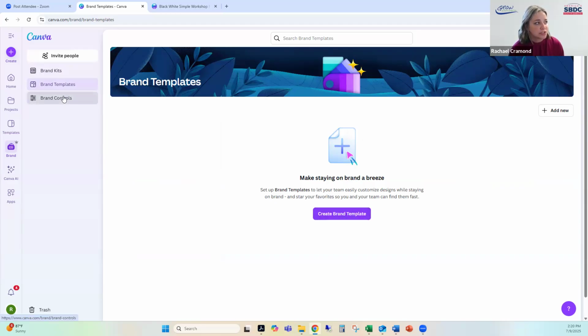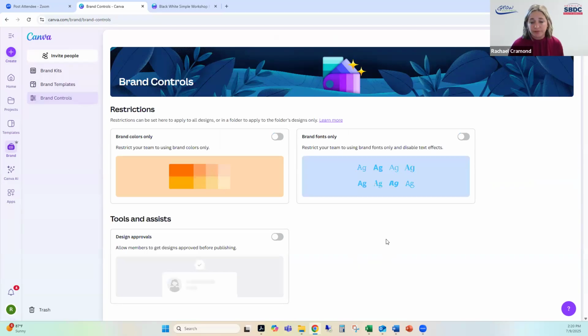And then the last piece is just this brand control. So it's really helpful to build a brand kit if you have multiple people touching your marketing pieces. So here, if you're the admin, you can lock this so that your team really only has access to the colors that you built in your kit, and the same with the fonts. And then you can also do it if you want your teammates to get approval before they publish anything. So yeah, that's building a brand kit.